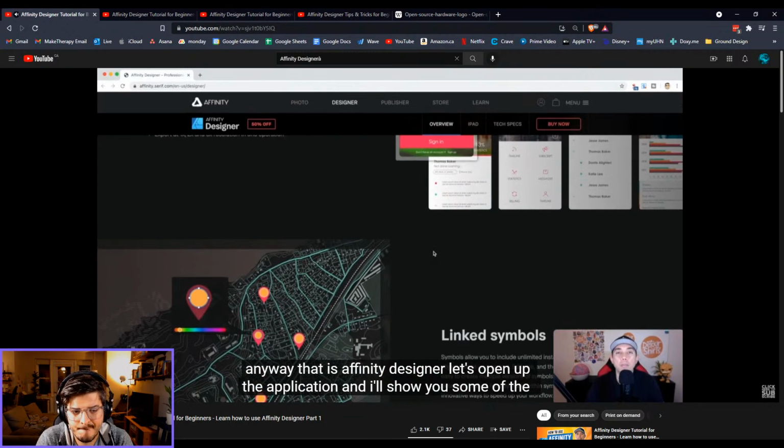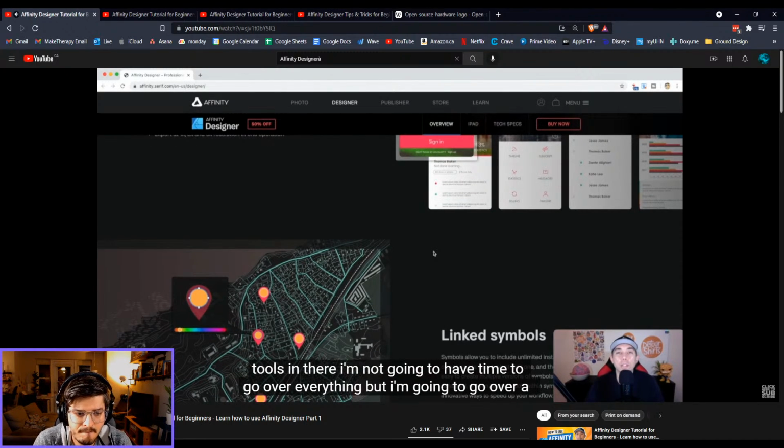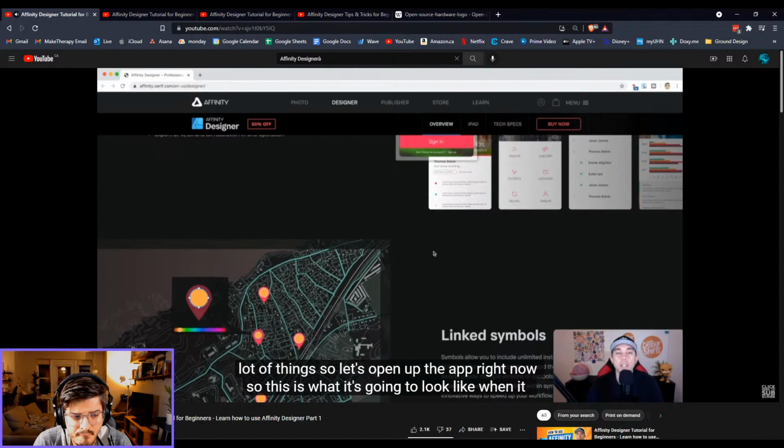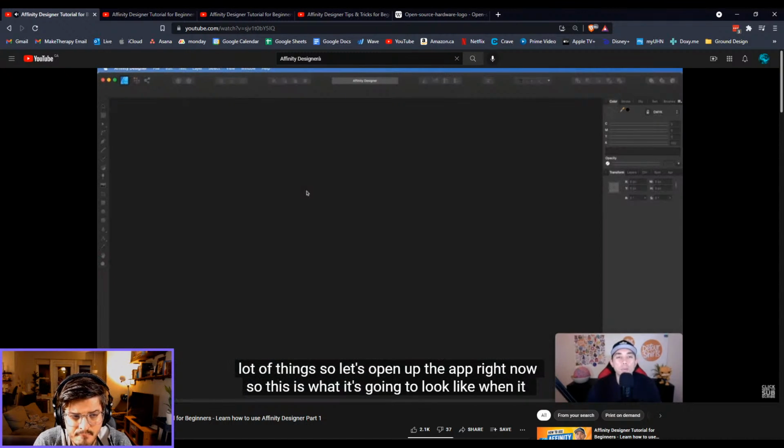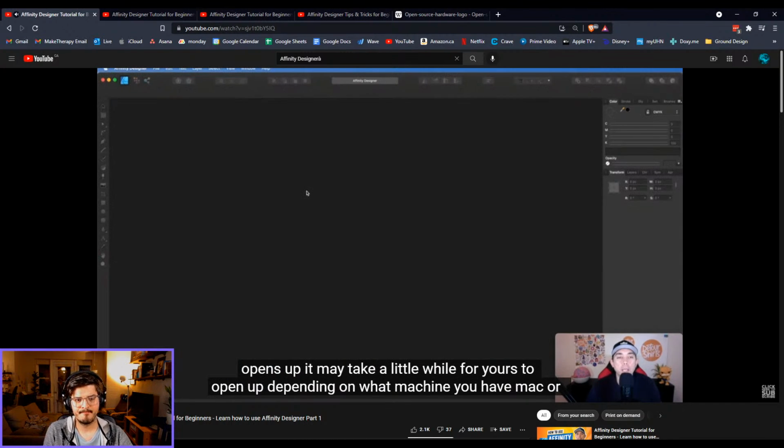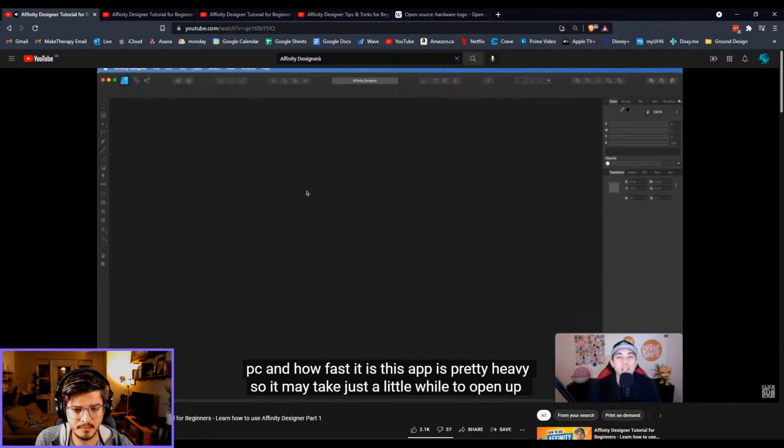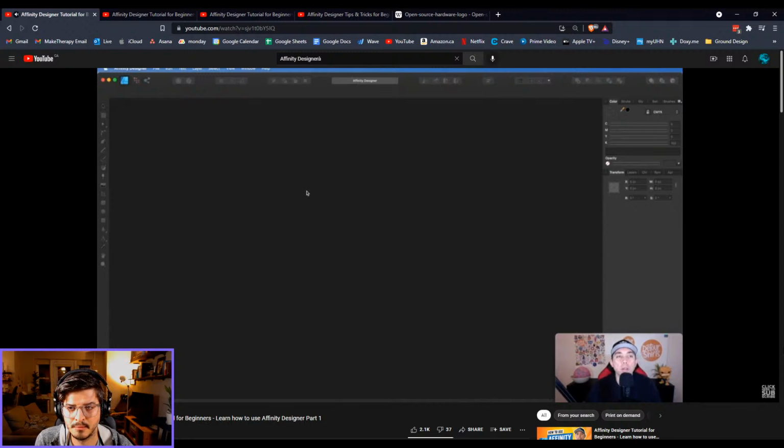Let's open up the application and I'll show you some of the tools in there. I'm not going to have time to go over everything, but I'm going to go over a lot of things. So let's open up the app right now. This is what it's going to look like when it opens up. It may take a little while for yours to open up, depending on what machine you have, Mac or PC, and how fast it is. This app is pretty heavy, so it may take just a little while to open up.